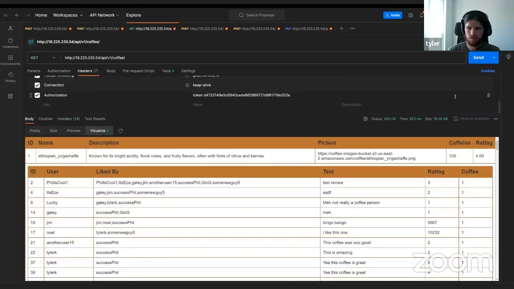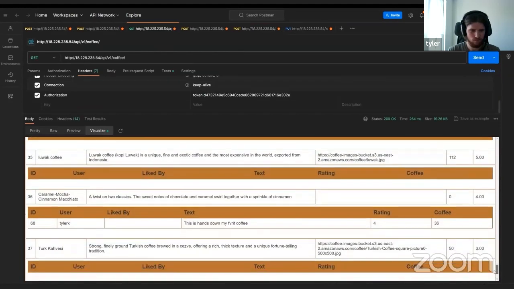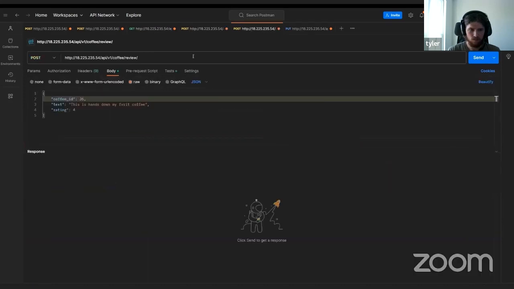We'll come back here, go ahead and fetch all of our coffees, scroll down to the bottom, and grab our Turk Cofffee's ID. Alright, with our coffee ID, we can go ahead and insert that. That's something that you'll just want to pass through on whatever coffee they are reviewing. They can go ahead and submit their review with their rating.